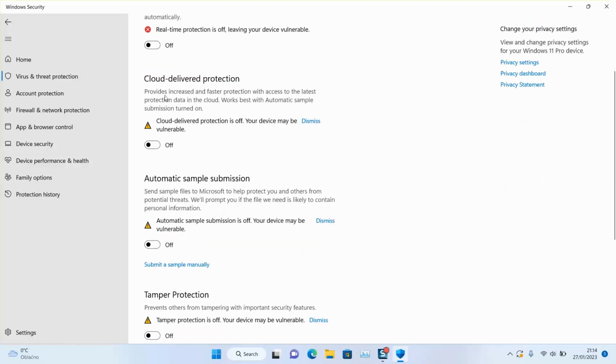Next step, you want to click under Cloud Delivered Protection. Click on. Windows will ask you under User Account Control if you really want to allow this app to make changes to your device. Just click Yes.